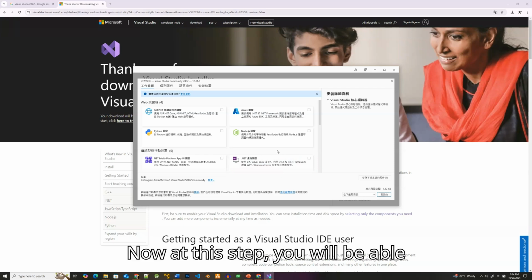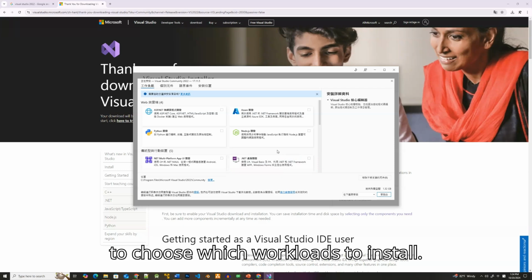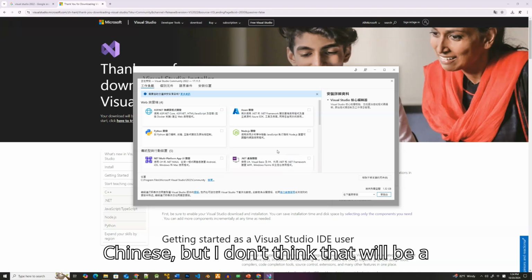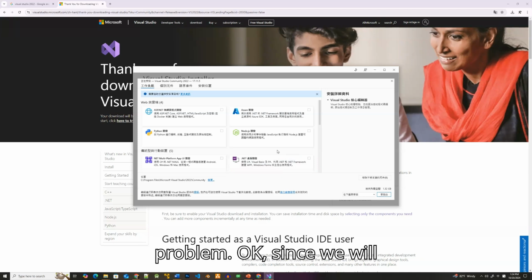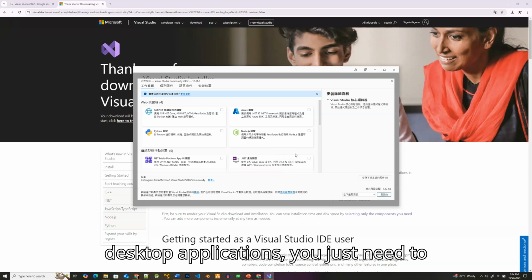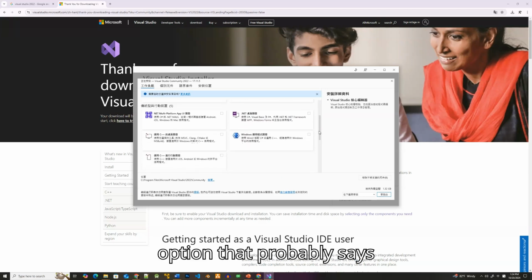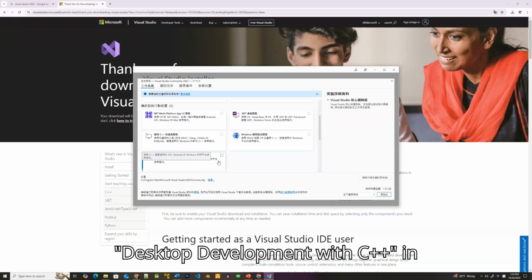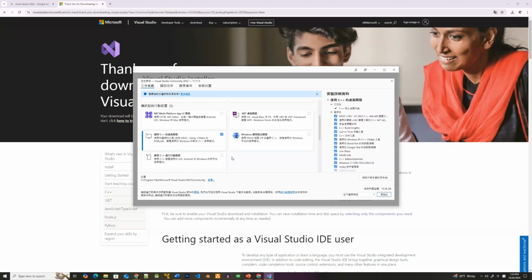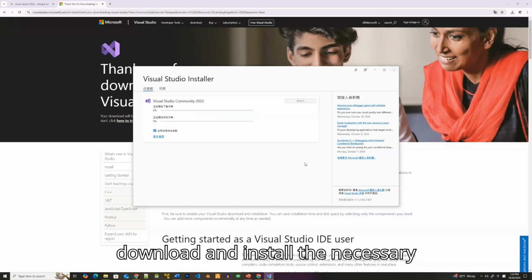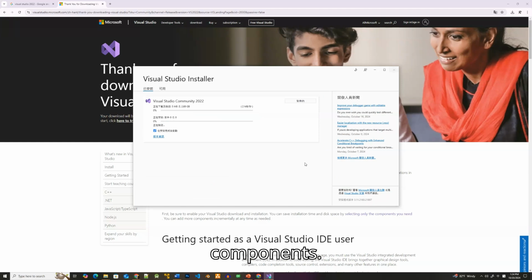Now, at this step, you will be able to choose which workloads to install. I apologize that my interface is in Chinese, but I don't think that will be a problem. Since we will be using C to develop desktop applications, you just need to scroll down and select the option that probably says desktop development with C++ in English. And then click install. This might take some time as it will download and install the necessary components.